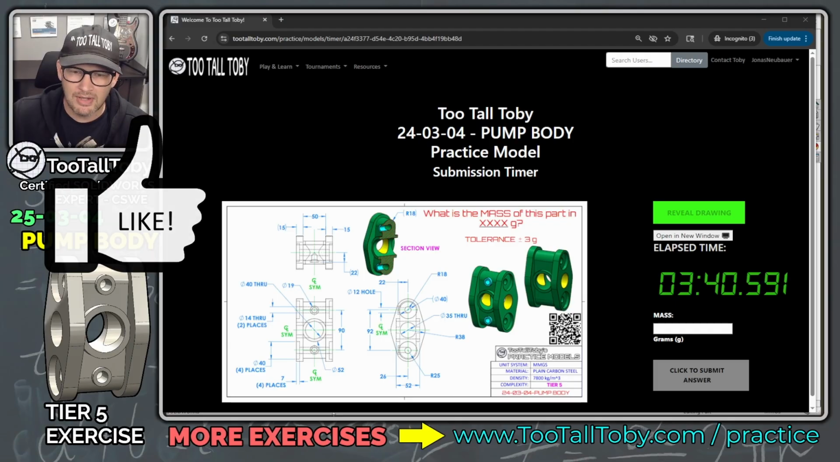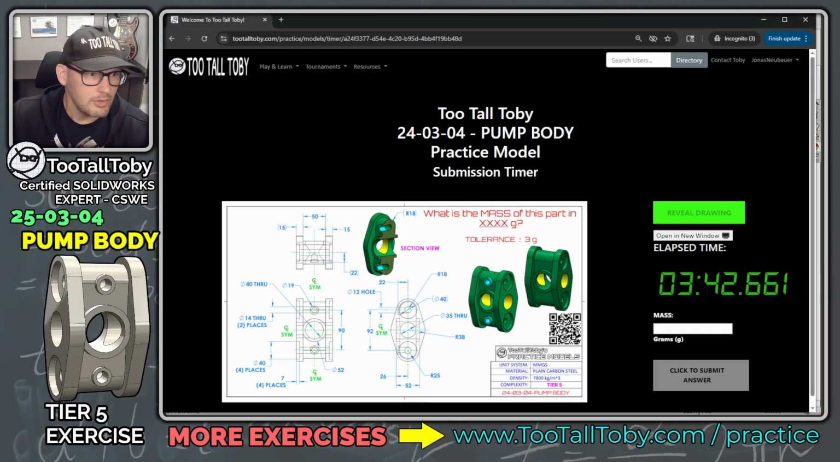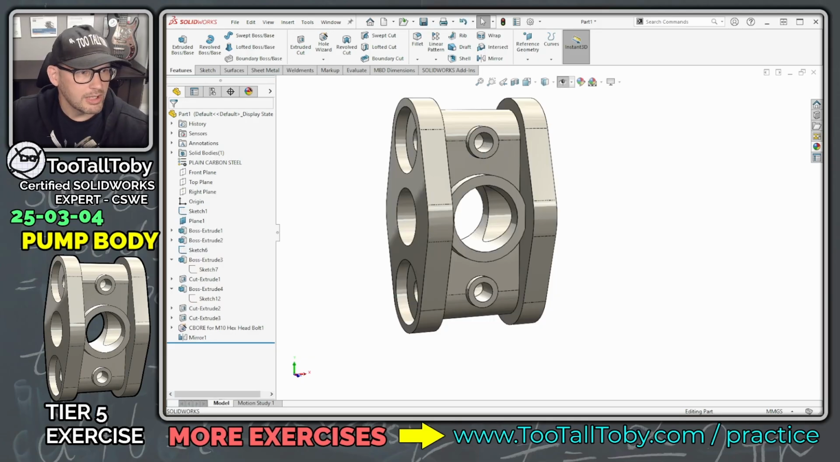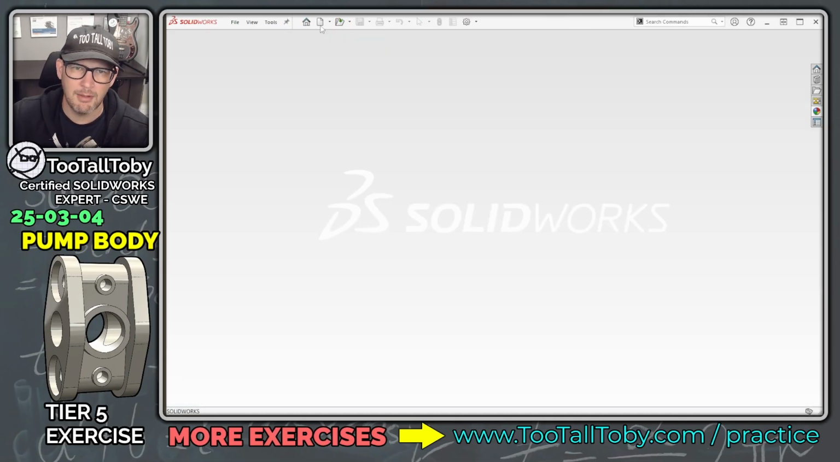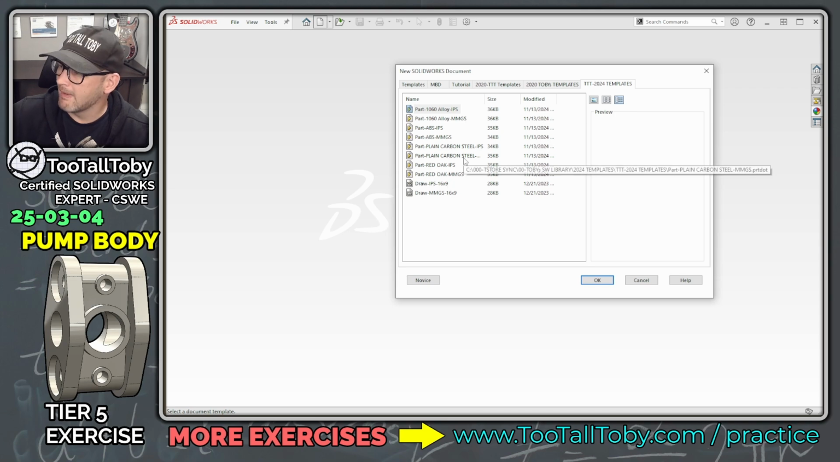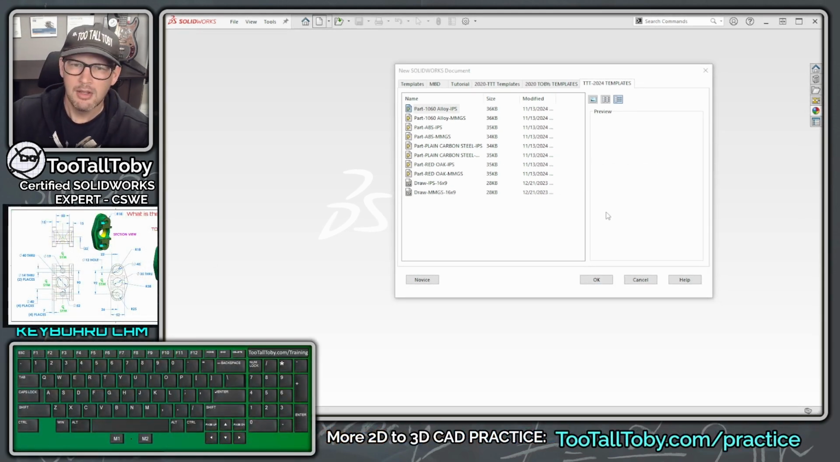So I'm going to jump into SolidWorks, and once I get into SolidWorks, I'm going to start out by beginning a new model. Let me bring up my keyboard cam here. The model is using plain carbon steel, and that's shown in the title block, and it's in millimeters.